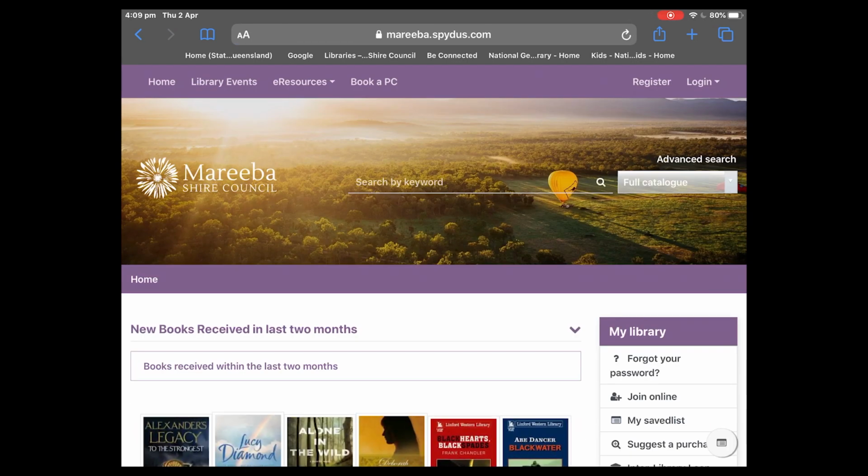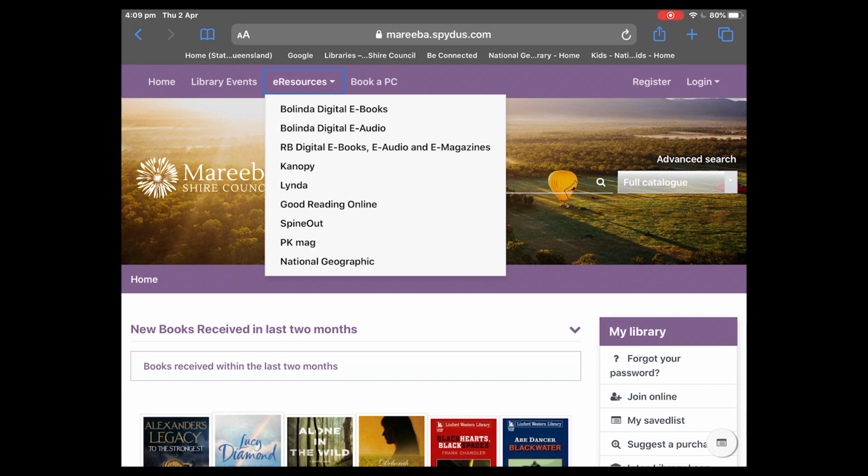In our catalogue, you'll see we have a variety of resources available, but for today, we're focusing on e-resources. Under the e-resources tab, you'll see that we've got Bolinda Digital eBooks, Bolinda Digital eAudiobooks, RB Digital eBooks, eAudio and eMagazines, Canopy, which is an online films and freelance films platform, Lynda, which is an online learning platform, Good Reading Online magazine, Spine Out and PK magazines, and the National Geographic database. But for today, we will be focusing on the top 3.